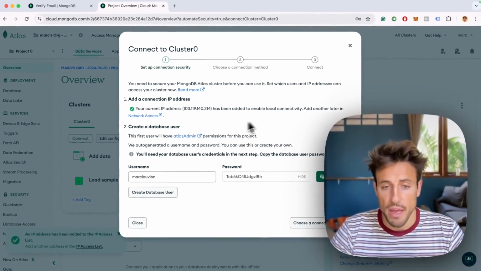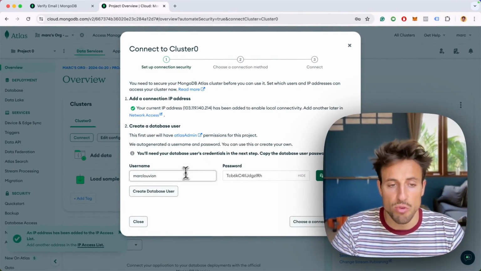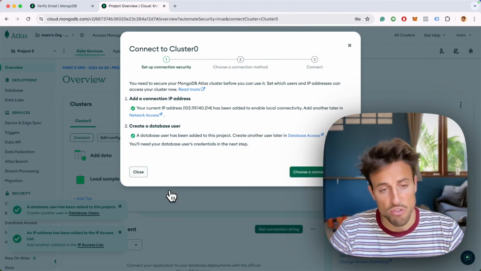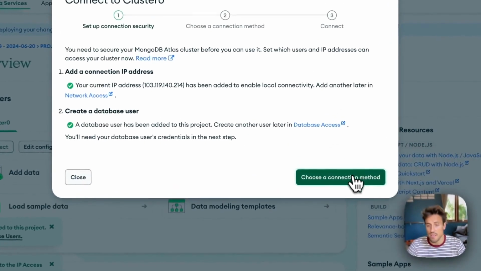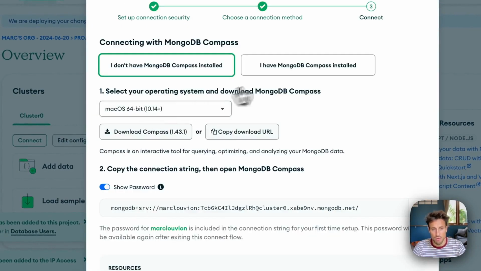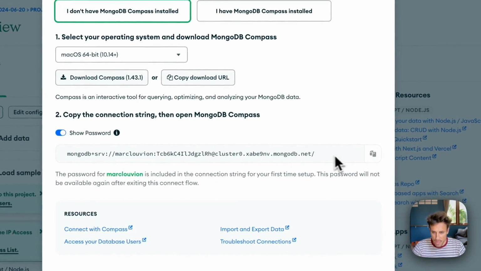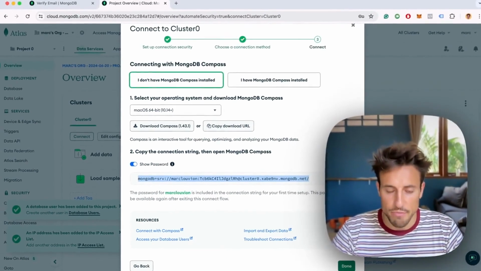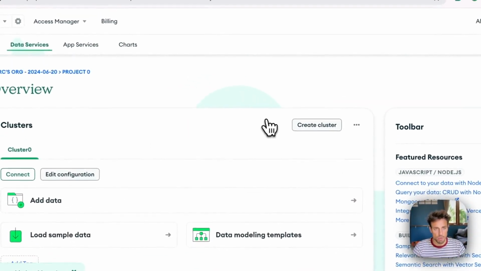Okay, you will arrive on this page, and to connect to your database, also called a cluster, you will need to set up a username and a password. Then you can just create a database user. So the user that I just created will have access to the database, and you can choose a connection method. You can choose Compass for now. You're just going to copy that little complicated URL that we have here, put it somewhere in a notepad or something. We're going to need it later. And then you can click done and you should be good to go.